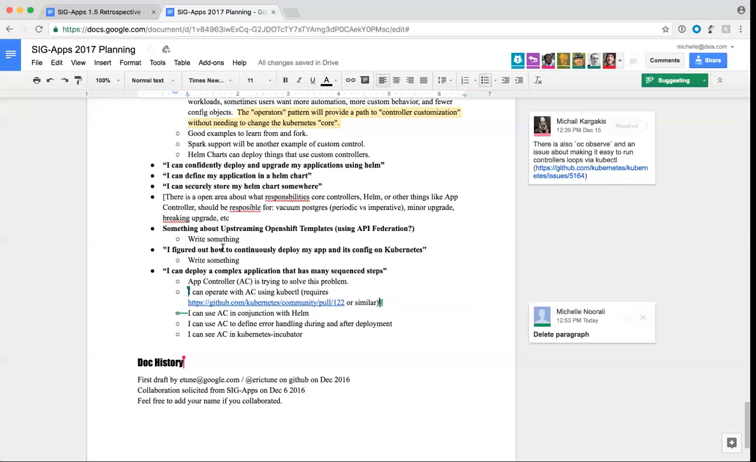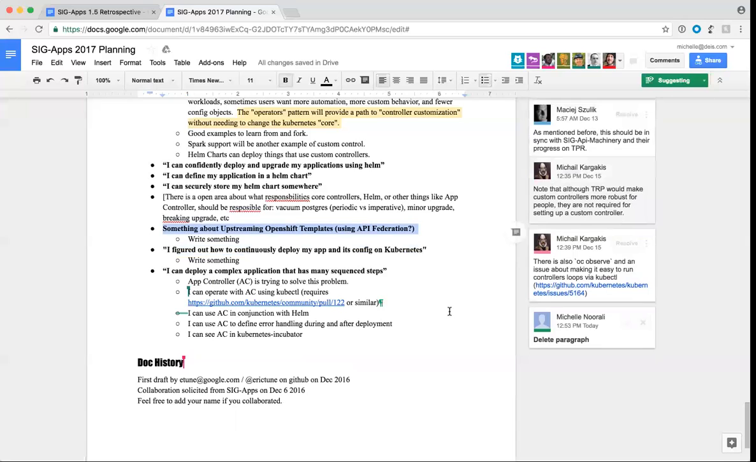Do we want to address "I figured out how to continuously deploy my app and it's configured on Kubernetes"? Anything we want to add there? And we already addressed upstreaming OpenShift templates. Is there anything more on the stock? I think we hit everything at least once. Okay. What I'm hearing from this conversation is that we have some follow-up conversations to have as well. So I can gather those every time we've said that we want to have a follow-up discussion. We can put that on the agenda for the next few meetings. Does that sound okay?